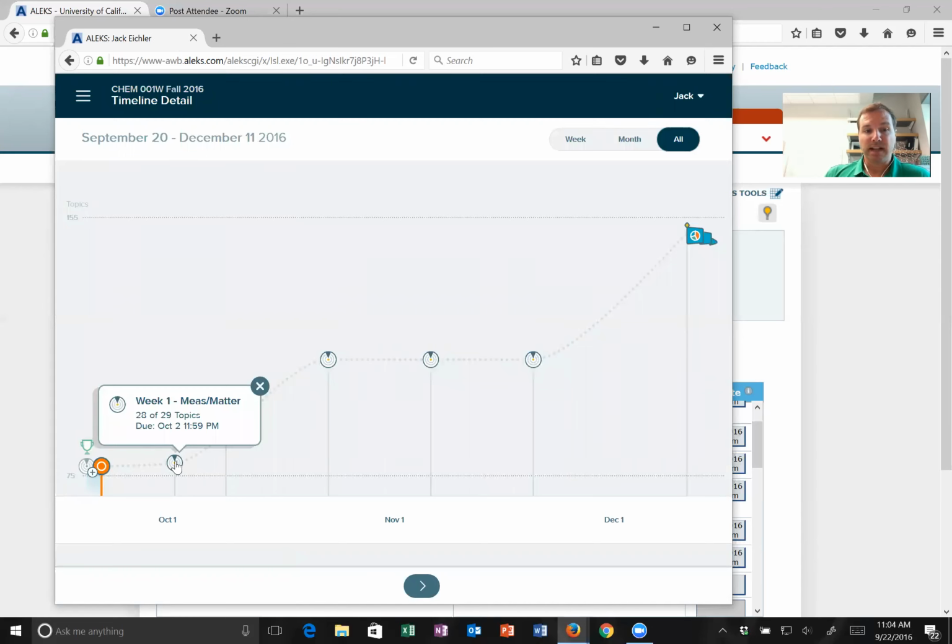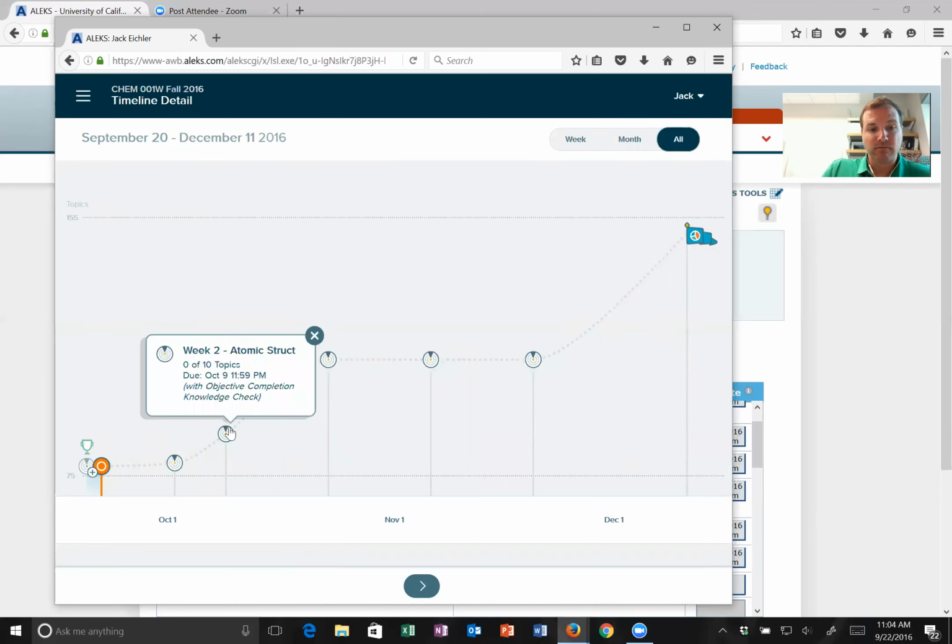On October 2nd, this is the measurement and matter learning objective. So according to my initial learning state that was done in a pretend fashion, I would have 20 of 29 topics already done. And it gives you the due date. So then we can close that, and here's your second learning objective or assignment. This is due on October 9th. So according to the pretend knowledge check that I did at the beginning, I need to do all 10 of these topics.